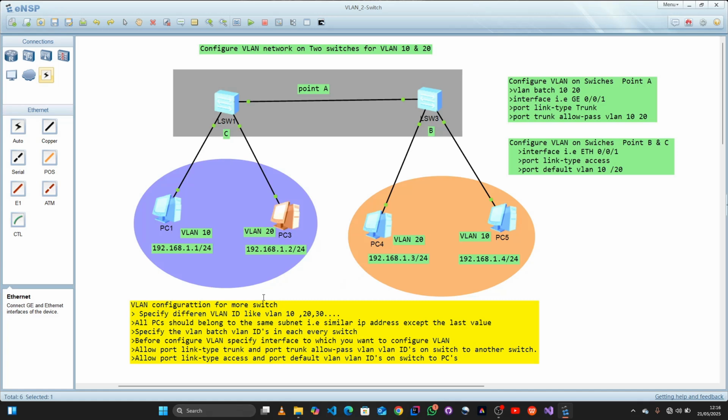The other thing you should remember is to specify the VLAN batch within our switches. This tells our switches that we are going to segment our network into this number of VLAN IDs. Here we have just segmented them into VLAN 10 and VLAN 20, so we need to tell the switches that we are going to segment them. The command we use is vlan batch 10 20. This is the command that we will type within our switch.